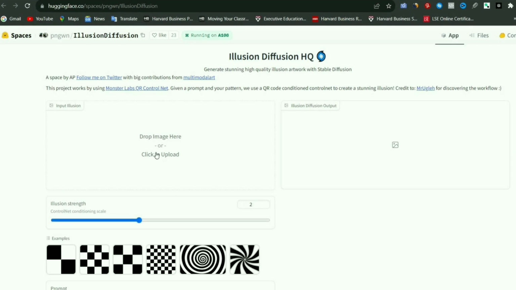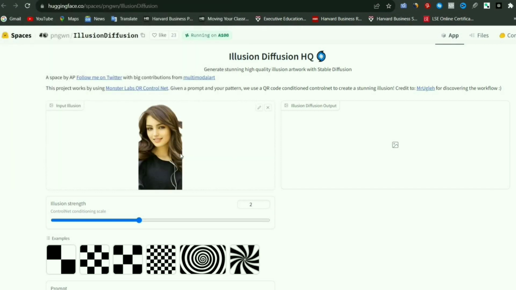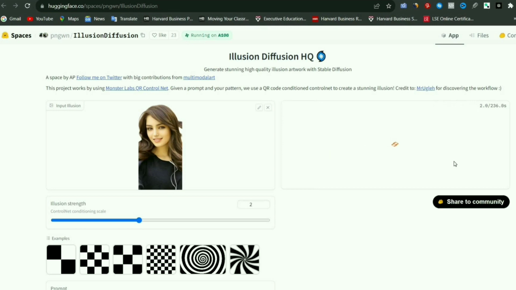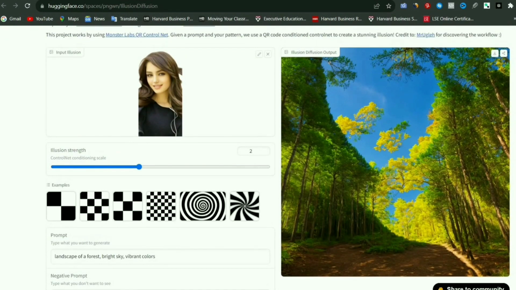So let's say I am going to upload this image and I'm going to keep the illusion strength values around 2%. And in the prompt section, I'm going to type landscape of a forest, bright sky, vibrant colors. And let's run this, and you can see it instantly starts generating the image. Yes, it does take some time, but we don't have to wait for the long queue times as we face in the AP123 space.